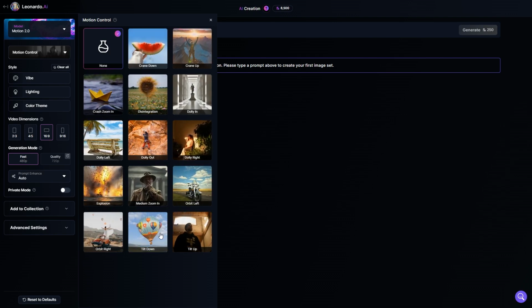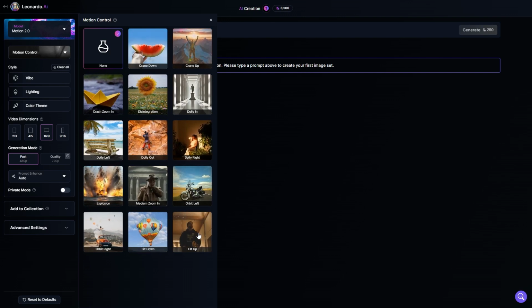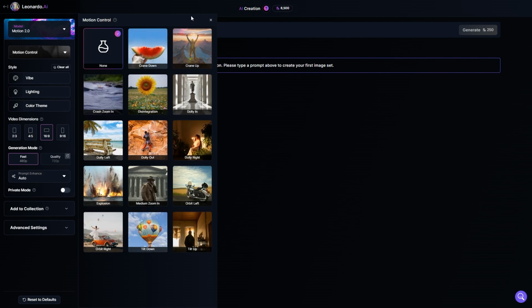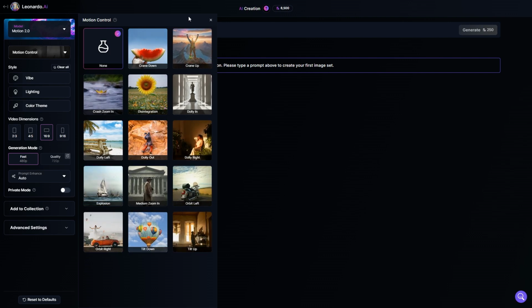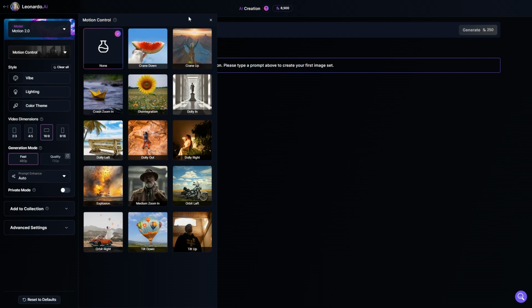Tilt down, the camera tilts downward. Tilt up, the camera tilts upward. These techniques are quite popular and actively used in movies, commercials, and music videos. They help make even a simple scene visually engaging and emotionally expressive.